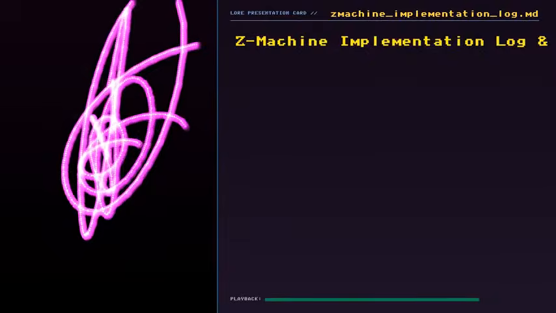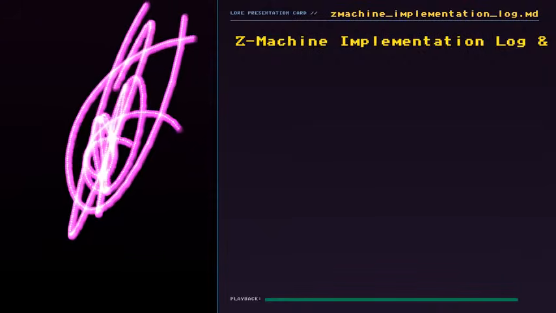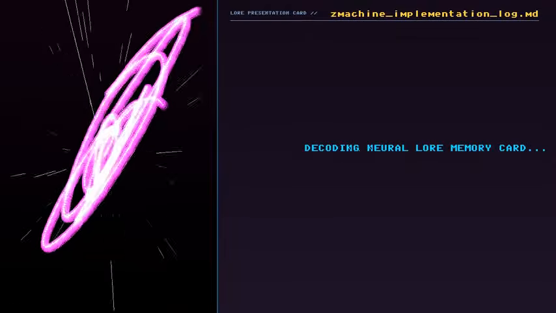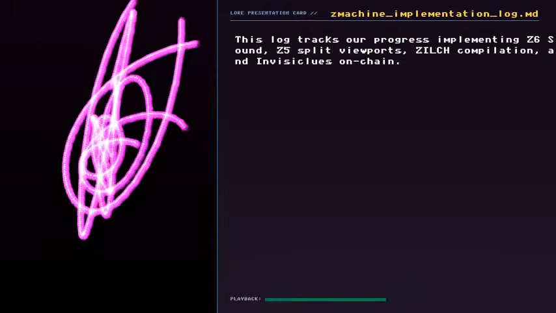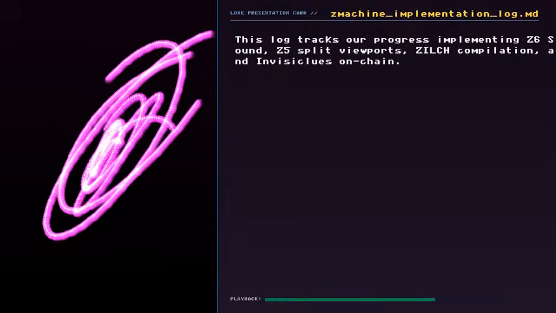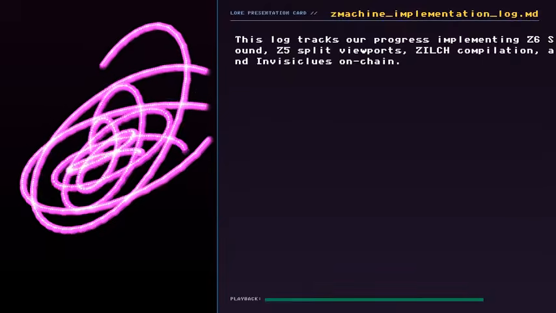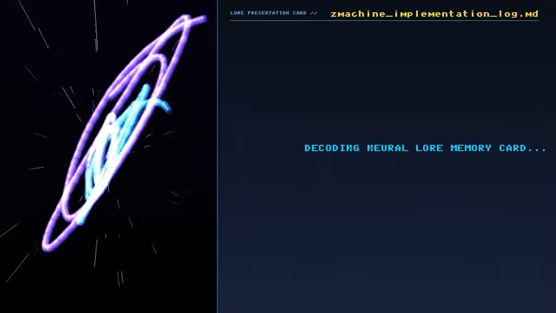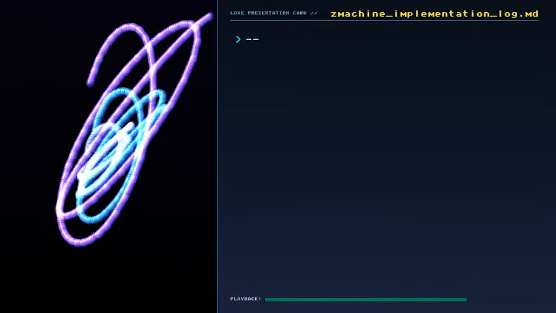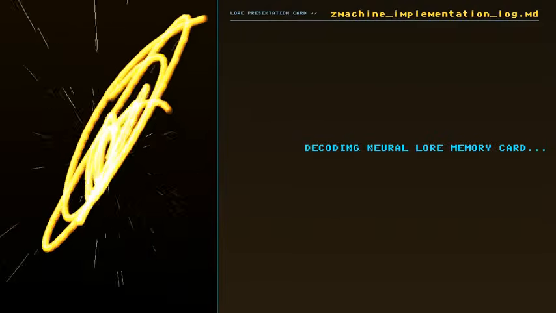This log tracks our progress implementing Z6 sound, Z5 split viewports, Zilch compilation, and Invisiclues on-chain. Part 1. Active progress and implementations.